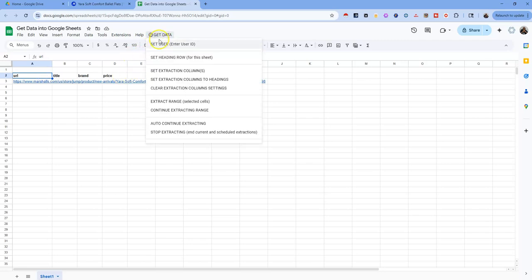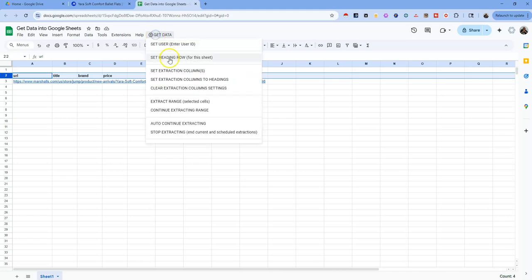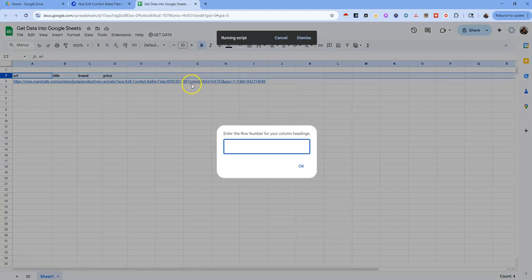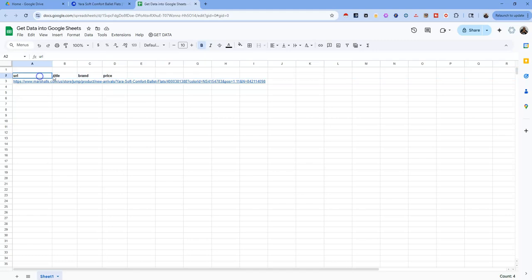And the first thing is that we need to set the heading row. That way, Get Data knows that this is where the data is going to start. So Get Data, set heading row, and we'll set the heading row with the row number, which is row 2. From there, click OK.